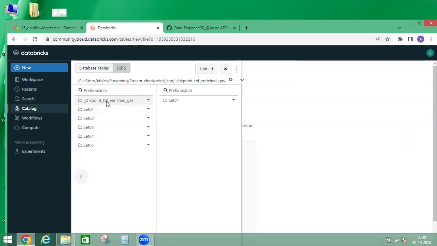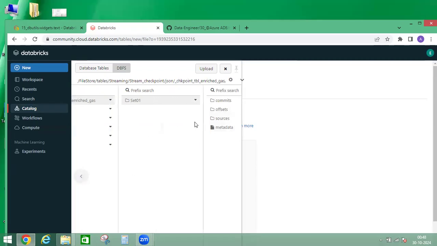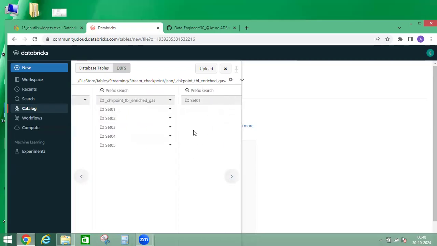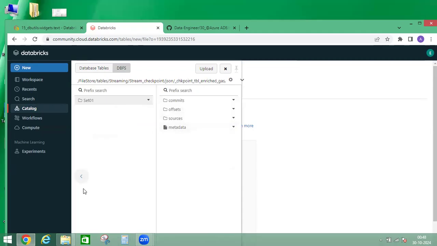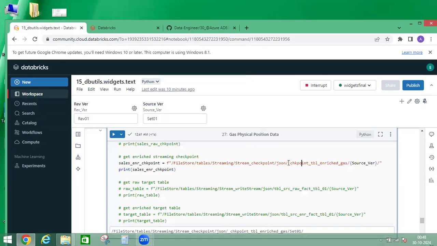If you see here, under set 01 the metadata will get saved: metadata, commits, offset, source. About this whole thing, the checkpoint and these log files and metadata, I'll make one separate video. You can see why it is not coming under set 01 and why it created one separate folder and again set 01, because I gave it wrongly here.